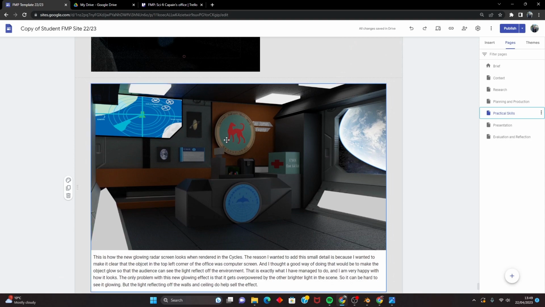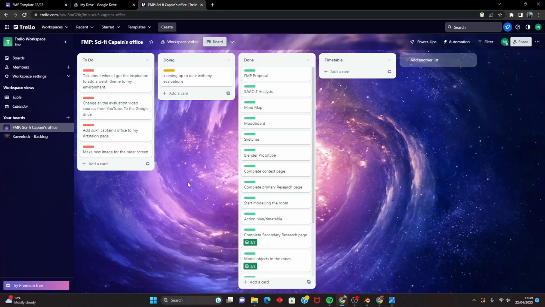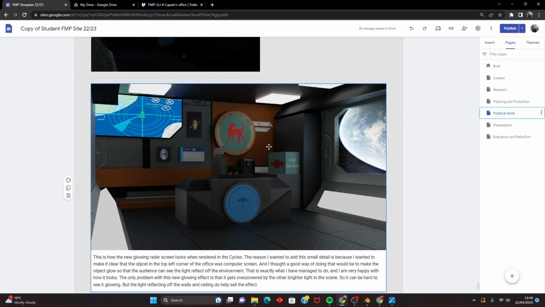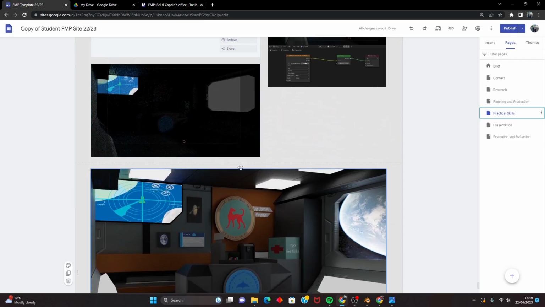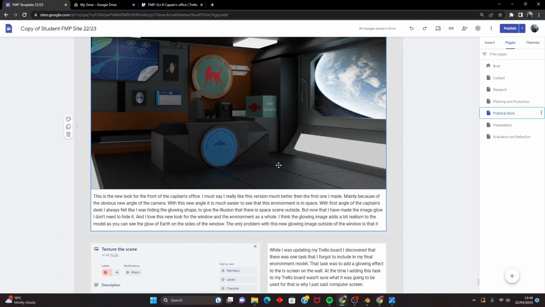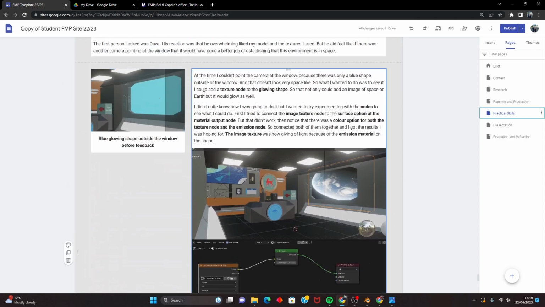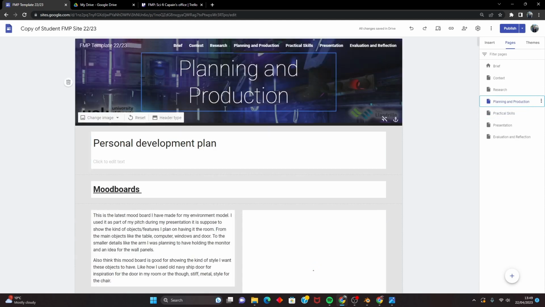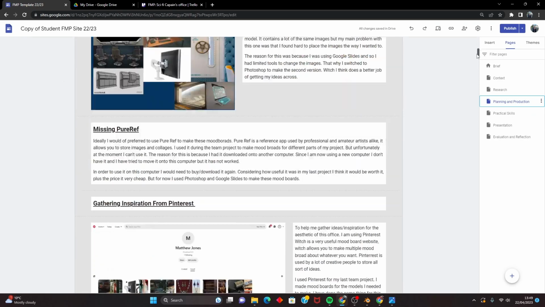And speaking of the Trello board, getting back to it, yesterday I thought it was a good idea to start ticking off the stuff that I've completed on my Trello board. So this was all the practical work that I did on my environment, on my model. But going back to planning and production, go over here.